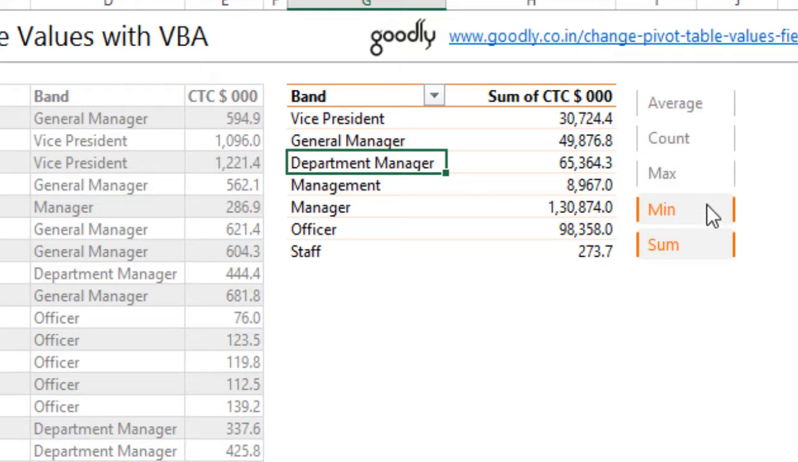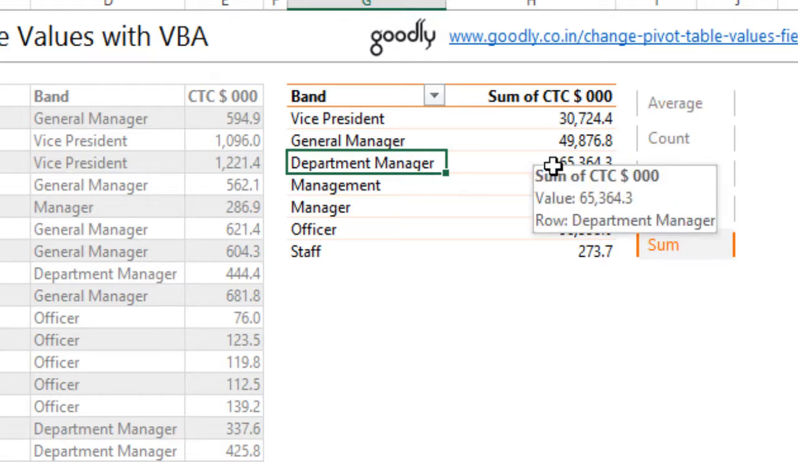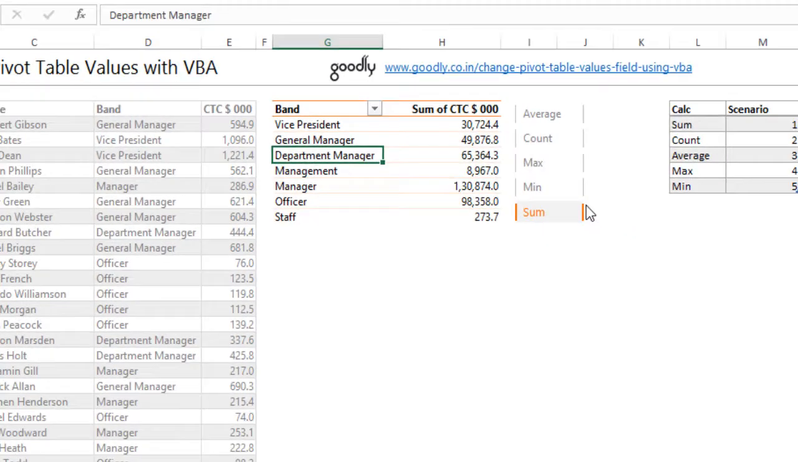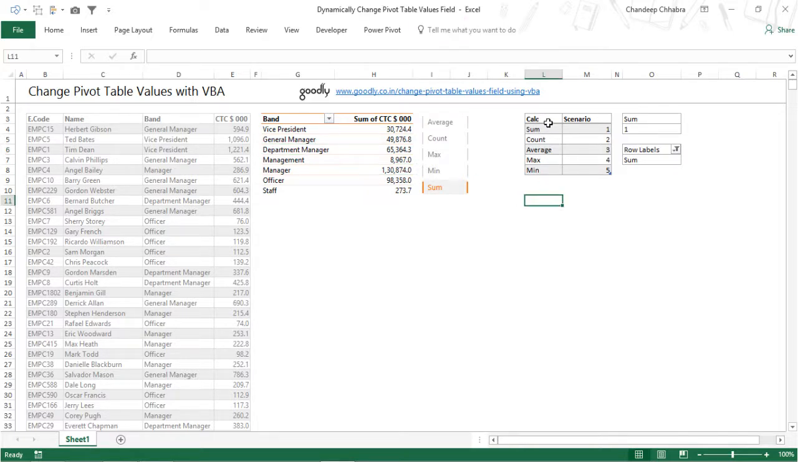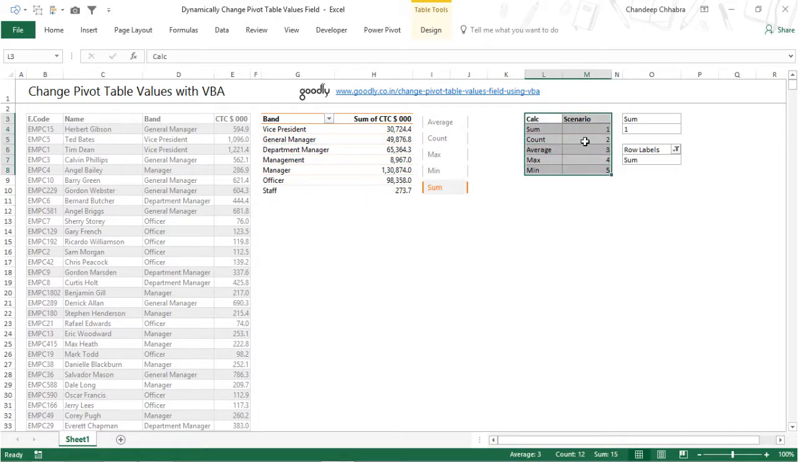Now I'm going to teach you how I did this, attaching a slicer to a pivot table using a VBA code. So there are a couple of things that you need to learn even before I start doing that. So I've set up a couple of dummy calculations on the right. The first thing that I have is a small table. The table shows two things. The first one is the calc column and the second one is the scenario column.